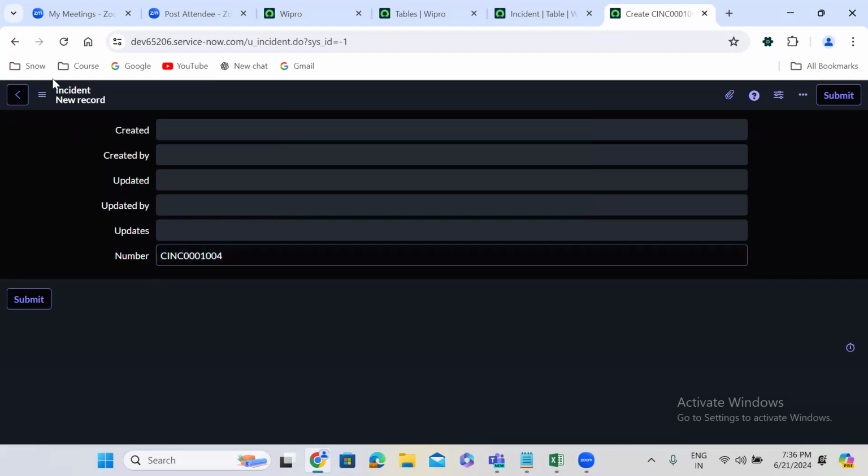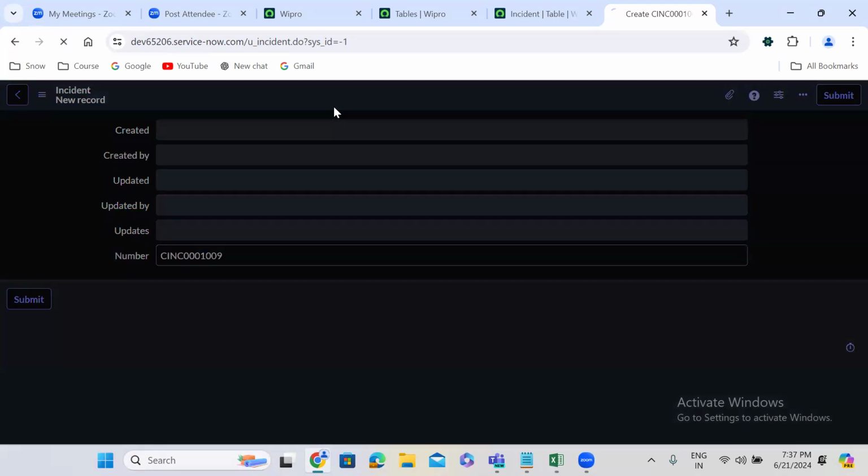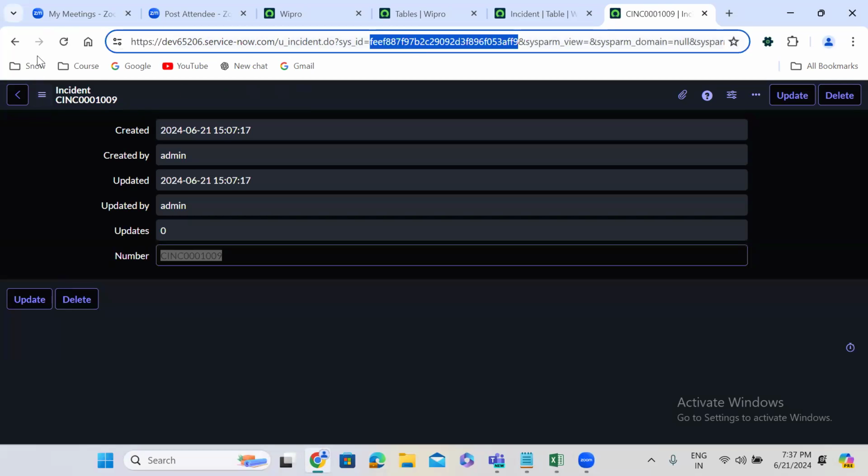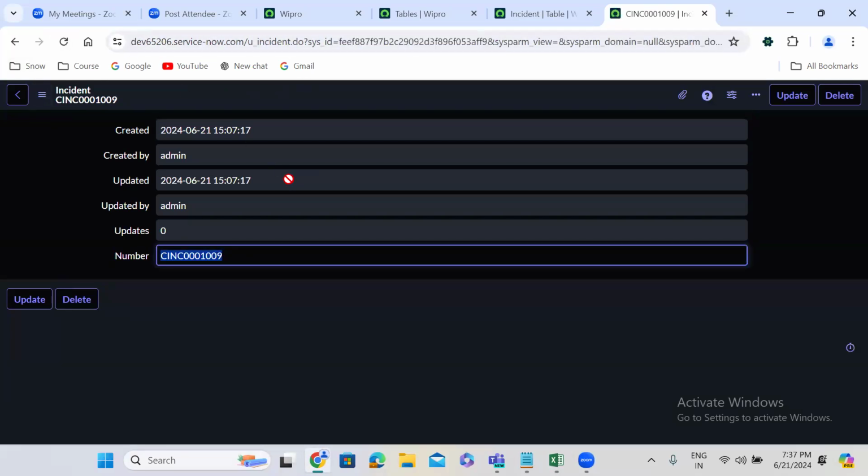If you see here, the number keeps on incrementing. It is 1005, 1006, 1007, 1008, 1009. The number will keep on incrementing. Once I create the record, system ID will be generated. Once the record is created, the number will not be incremented. Remember this point.